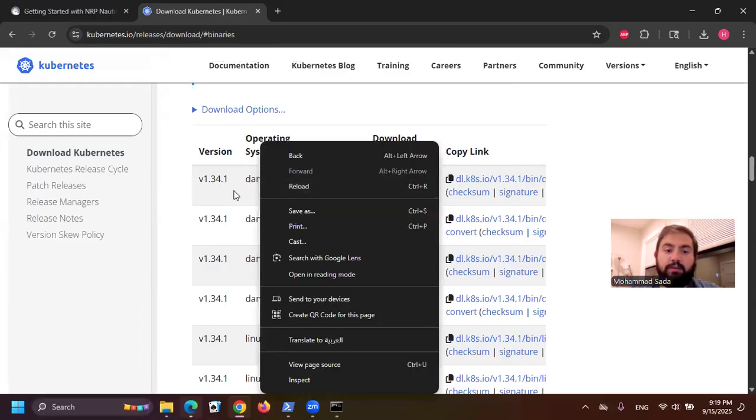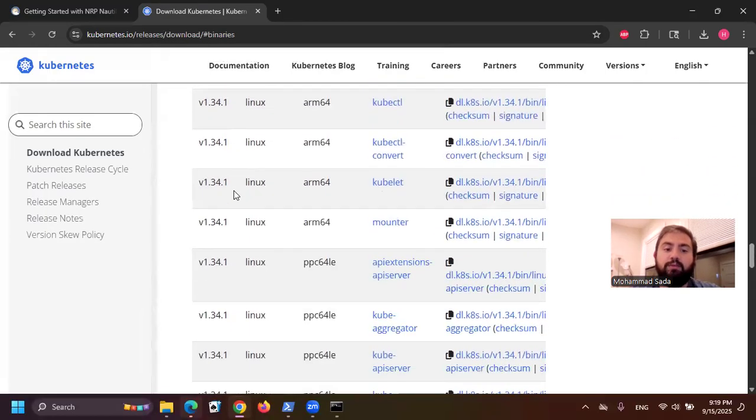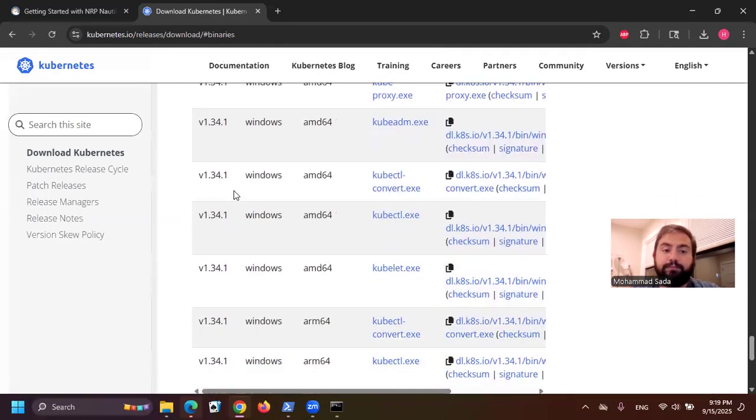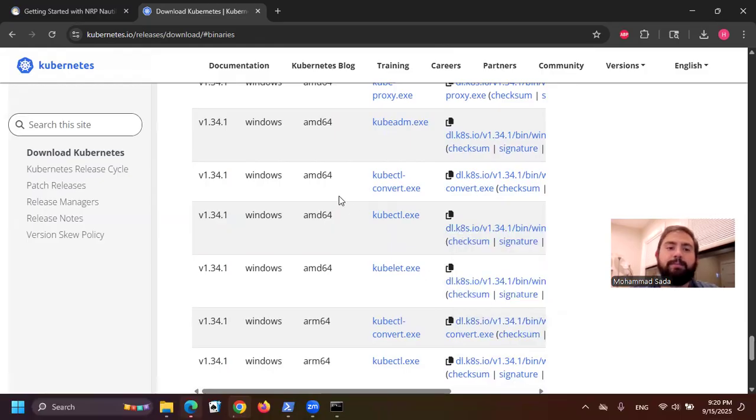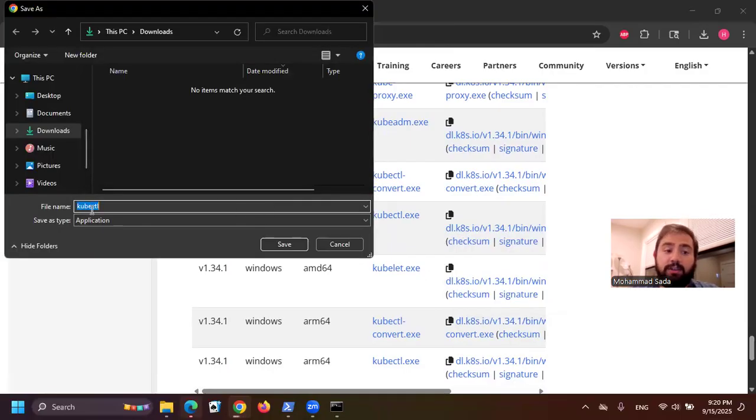So Darwin is Mac OS, Linux, what we want is Windows. On Windows, AMD 64, and kubectl. This is the binary that we want. Version, this is latest at the time of making the video. You don't need to match the cluster's version, you can just download latest. So this is what we want. We're gonna right click and save link as, and we're gonna save it in downloads as kubectl.